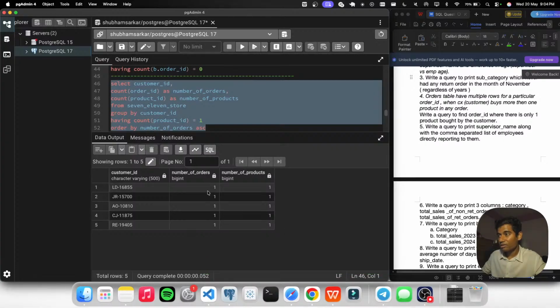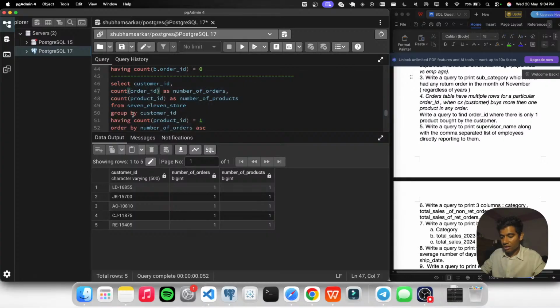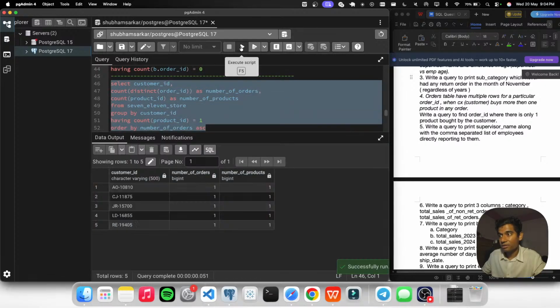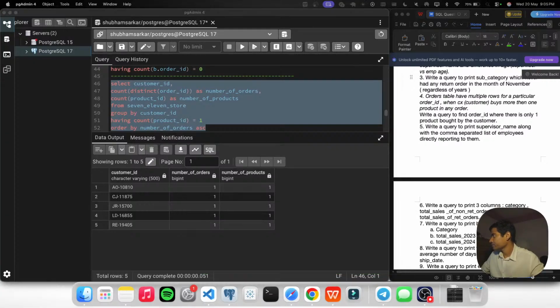Number of orders and number of products. What if I do count of distinct order ID? Let's see the answer. Does it change? No. So this is what we have to take care of. Simple.